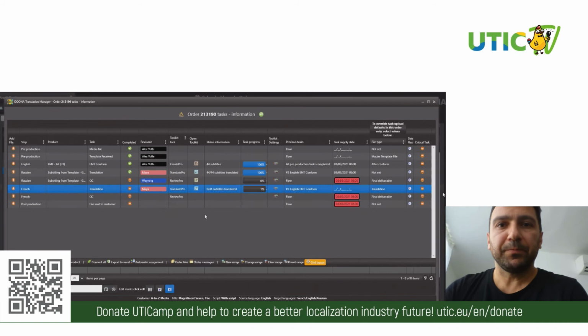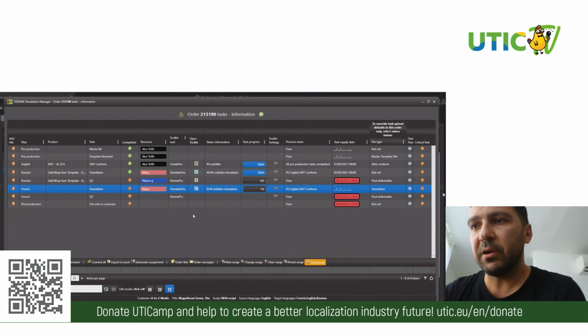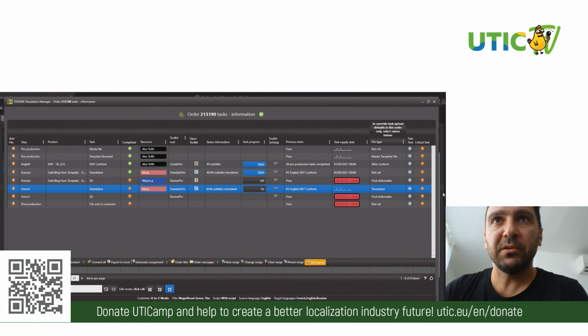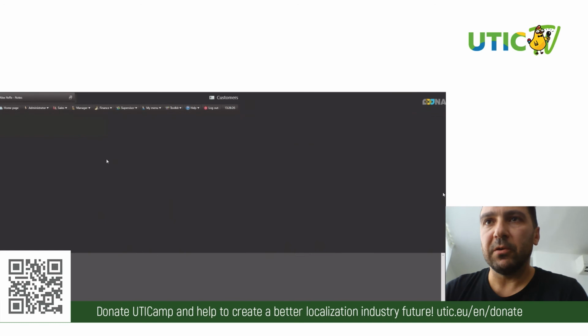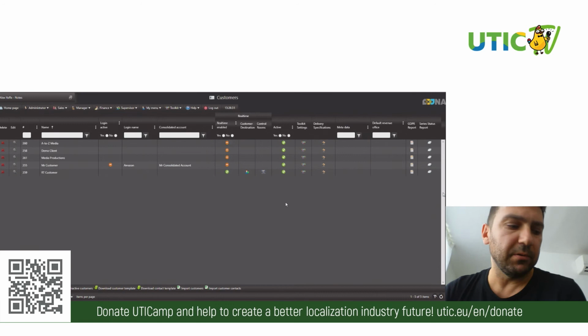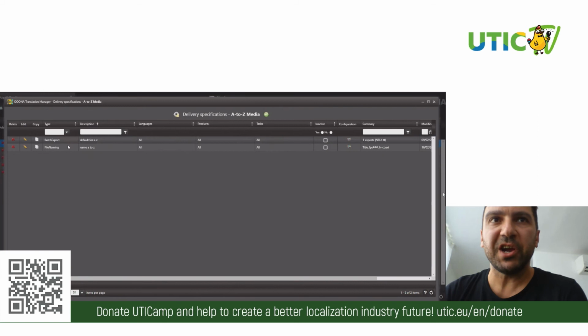Now that's how it actually works. And by the way, in terms of exporting, you can have those automatically delivered into the system. You can also create automatic batch export configurations. So basically, if you go to the customers, you can configure automated batch exports. For example, you can go into customer delivery specifications, and you can configure both batch export and file naming.